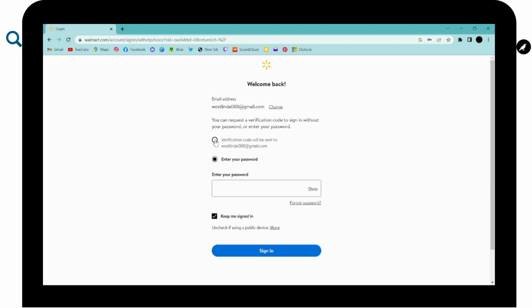without entering the password. Or you can also enter your password, or if you forgot your password, then you can click on forgot password and then you can reset your password. But for now, I'll be choosing this password option instead of verification code. So enter your password.